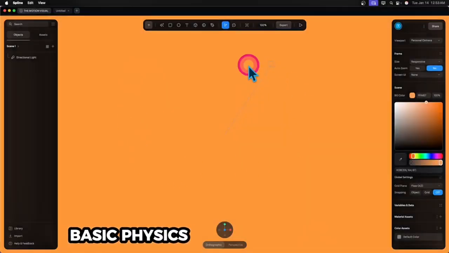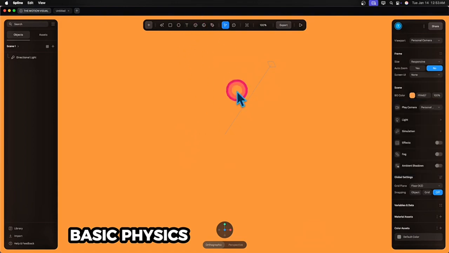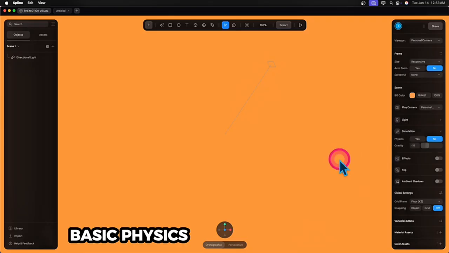Okay, now let's start this lesson. Start by creating a new file and set the background to a fun color. Go to the right sidebar menu and locate the word simulation and click on the arrow next to it to open it. Select the word yes next to physics to turn it on and enable physics in your scene.